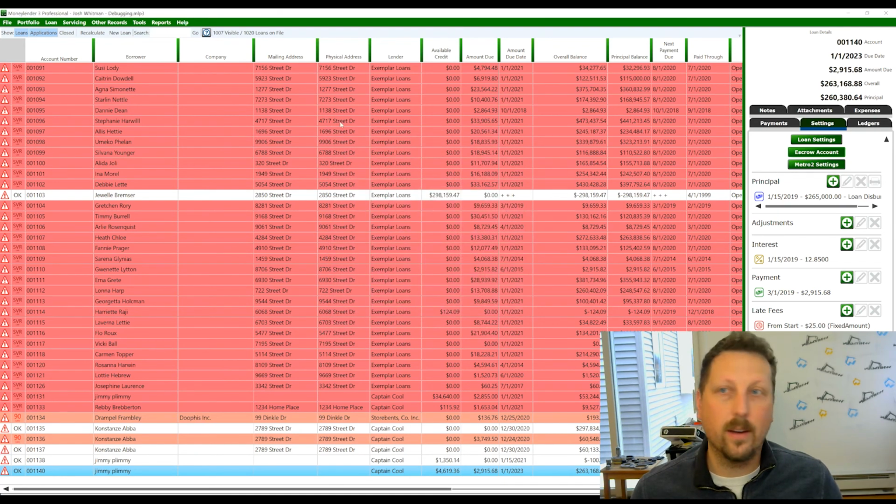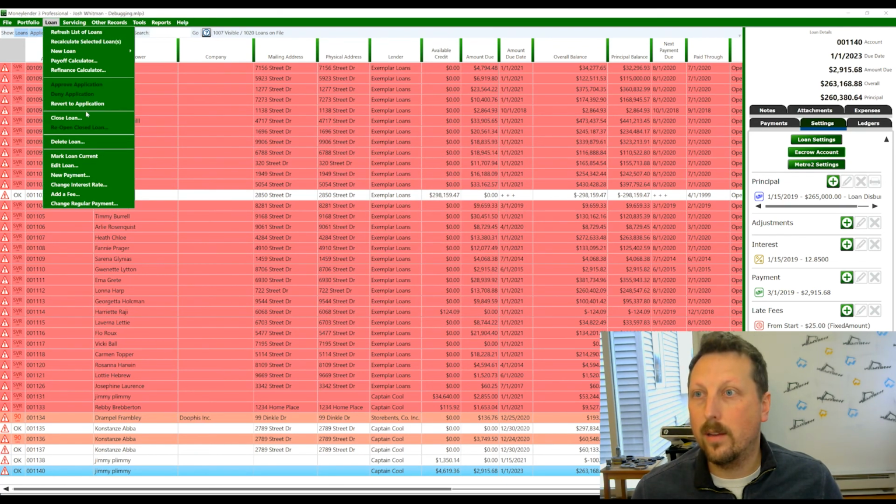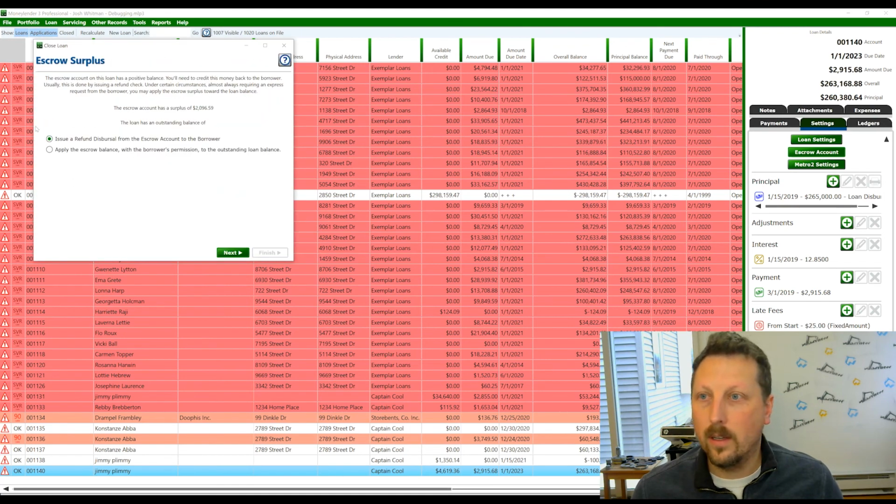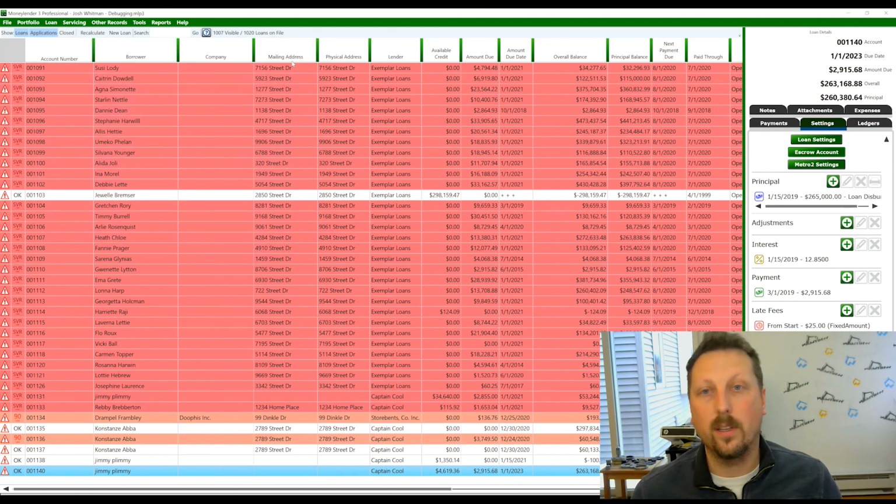So if we were to then go and close loan, and we look, the first thing it says is, hey, the escrow has $2,000 in it. Are we going to issue a refund from the escrow account to the borrower, or are we going to apply the escrow balance with the borrower's permission to the outstanding loan balance? So Moneylender will make sure that you deal with the escrow account at the time that the loan is officially reached its conclusion.